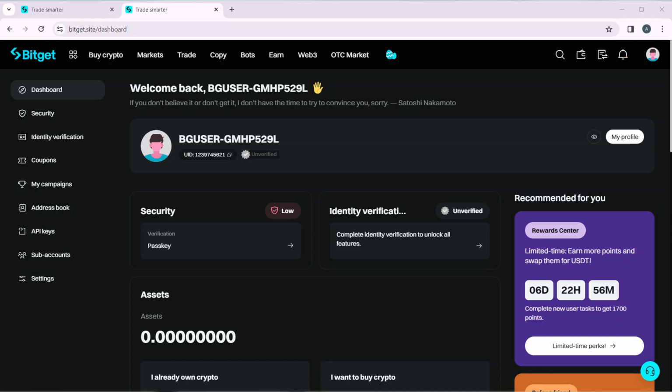Hello, in this tutorial, I'll show you how to transfer USDT from Bitget to Trust Wallet. The first thing I'd like you to do is to launch your Bitget web application, which of course I have done right here. Now, how do you create an account on Bitget?